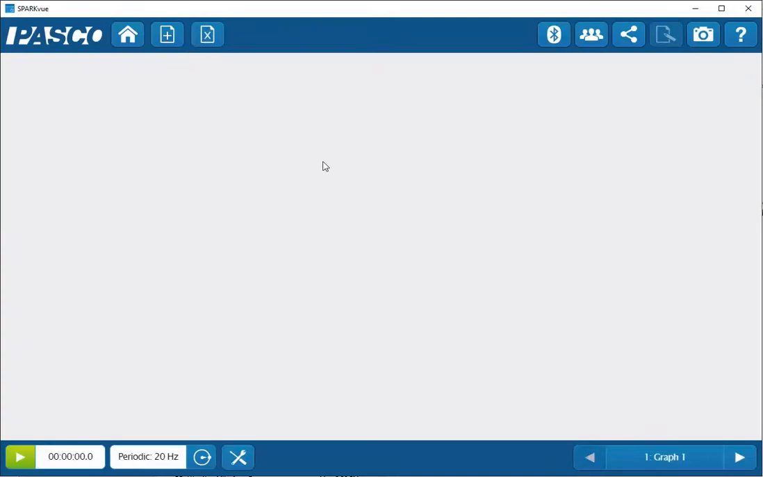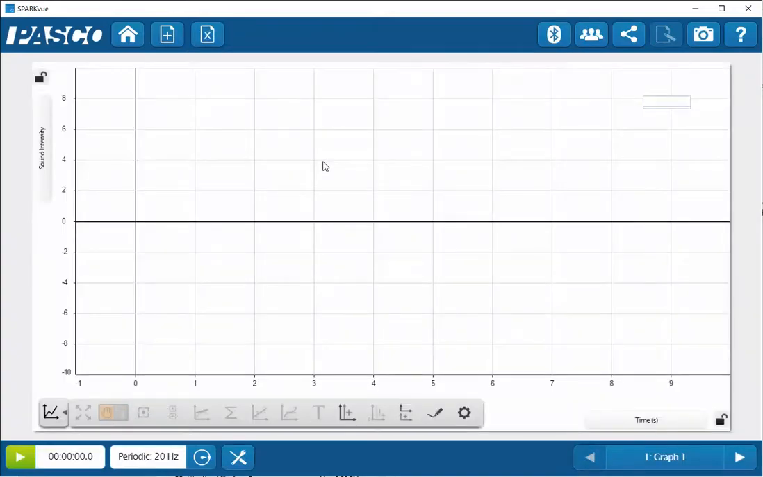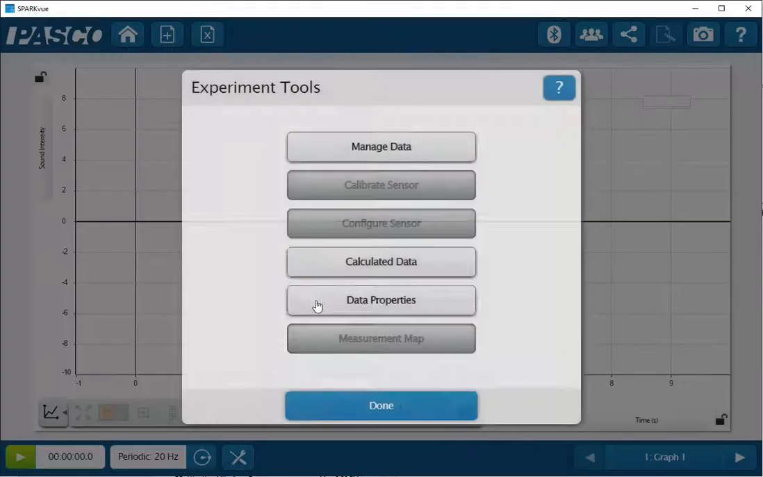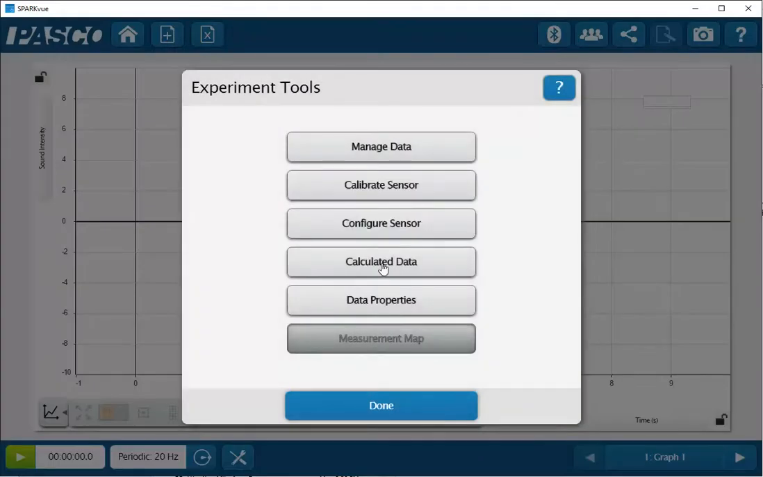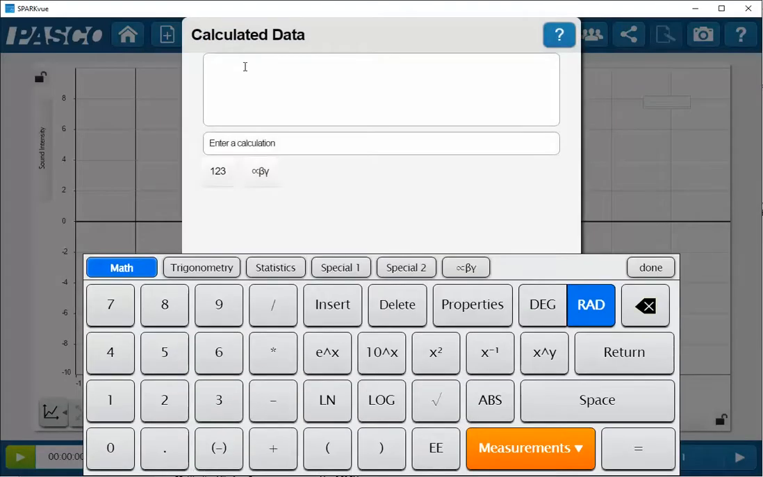The advantage of that is that it has a fairly high sampling rate, so that will allow us to draw the figure fairly quickly. So the next step is I'm going to click on the cross tools down at the bottom and select calculated data. I'm going to create an index that will be used to start my calculations.